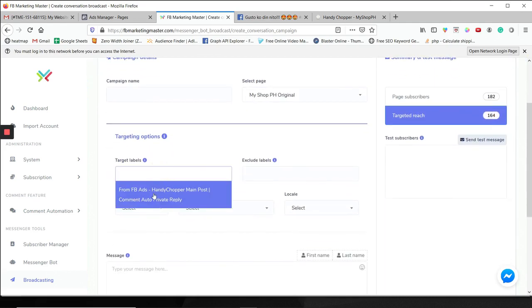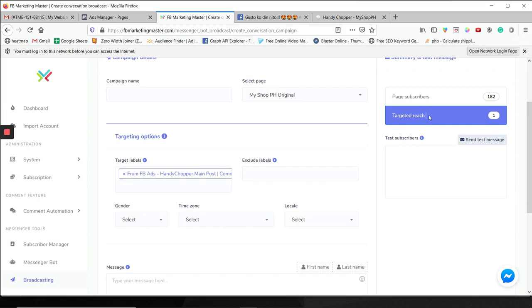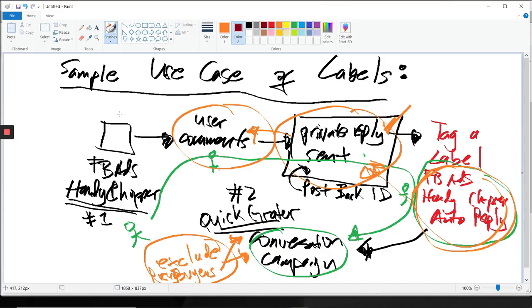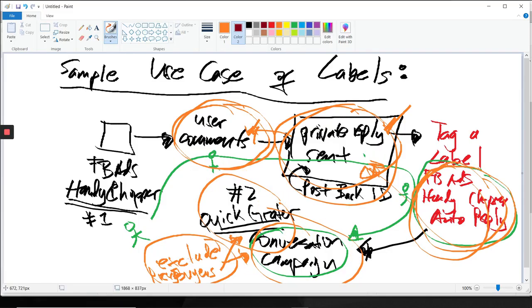Okay, if you click that one, as you can see, we have a targeted reach of 1, because we have one person who has this specific label. That person has been applied with that label on the post reply, just the same as our plan. So we have successfully executed this one. When the user comments and the user private replies, a tag is added, and once we use a conversation campaign, we can target that user based on the label that has been attached for that subscriber.